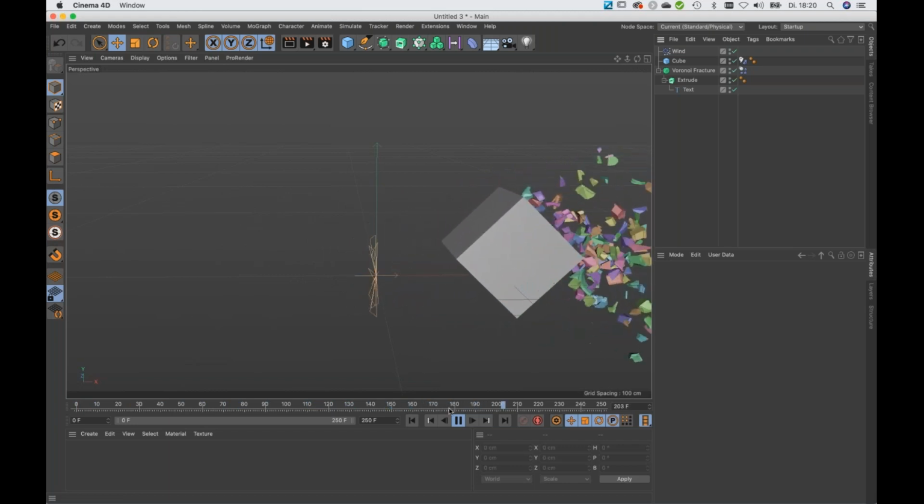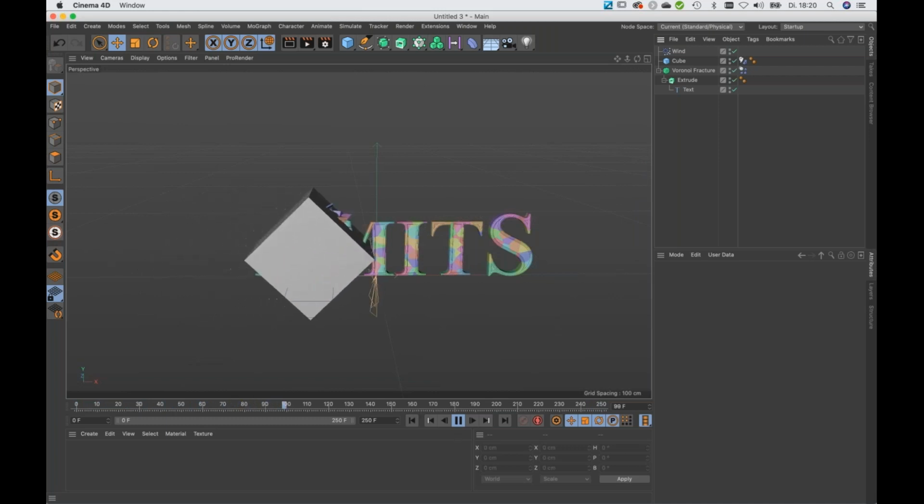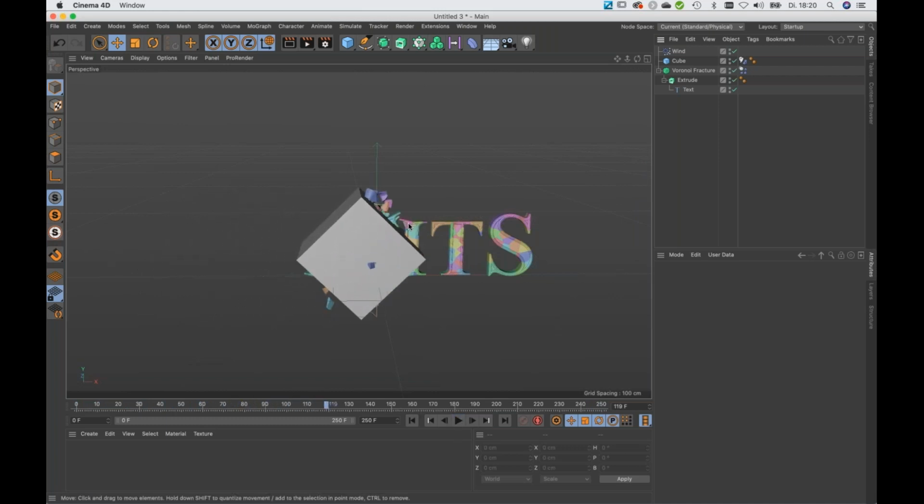And now, if we play that back, you can see that it already works, but right now it's all obscured by the cube. So what we can do is make this cube invisible so that it still triggers the animation or the simulation, and we can do the very same thing with the wind object simply by using the traffic lights here. So these little dots here are the traffic lights, and by using these you can make an object visible or invisible in the viewport as well as in the rendering.